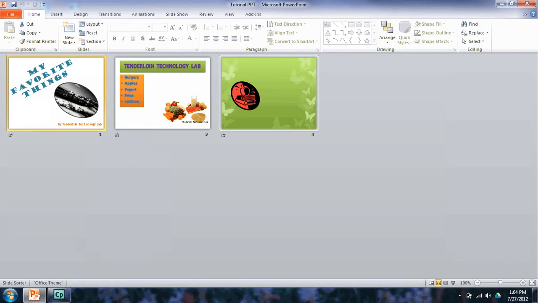I want to change the position of my 3rd slide. I want to move it in between my 1st and my 2nd. So under my slide sorter view, I just single left click on my 3rd slide and hold. And I drag over until I get this faint gray line. This allows me to see where I'm moving that slide.